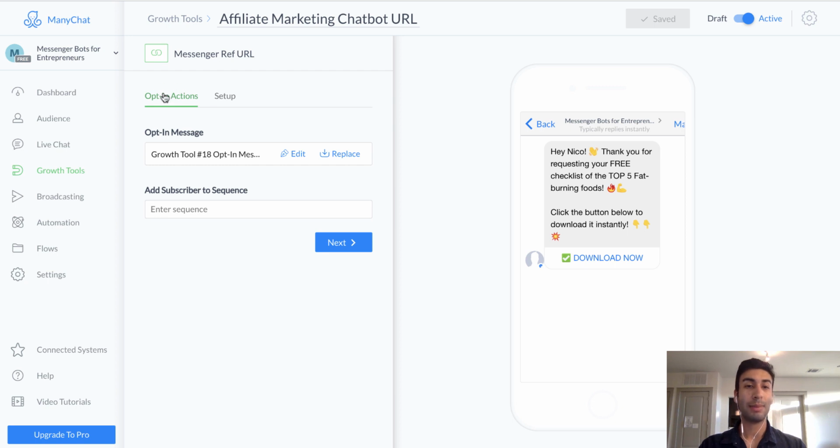And then we see here in opt-in actions, we have the option to add subscriber to a sequence. So this is where we're going to put in our affiliate marketing follow-up sequence. And you'll see it populates here in the drop-down. We can just select that and then click save. And that's it. So now whenever people opt in right here, they're going to be added into our affiliate marketing follow-up sequence, which we just created.